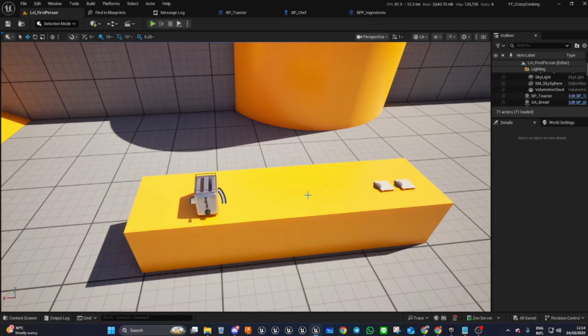The next one, I think we're going to make another appliance. We're either going to make another appliance, or we are going to actually make some more ingredients, and let's stick some butter and jam on our bread or our toast. Maybe we can do that. I'll have a think.